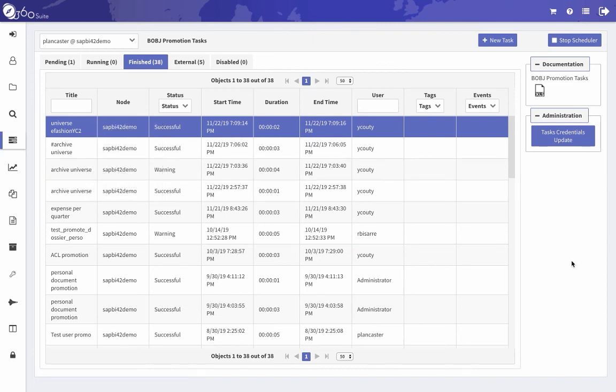One more thing to check is in the top right where it says Stop Scheduler. If yours says Start Scheduler, make sure you click on that so you're starting the scheduler. Otherwise, the task will stay in pending. Mine says Stop Scheduler, so it's already started, so I don't need to click on that, but just to be sure, check that.